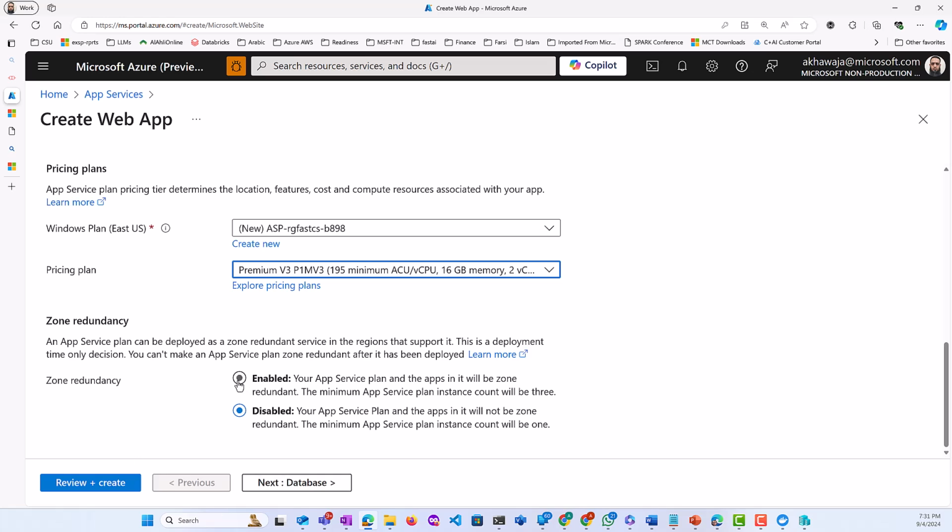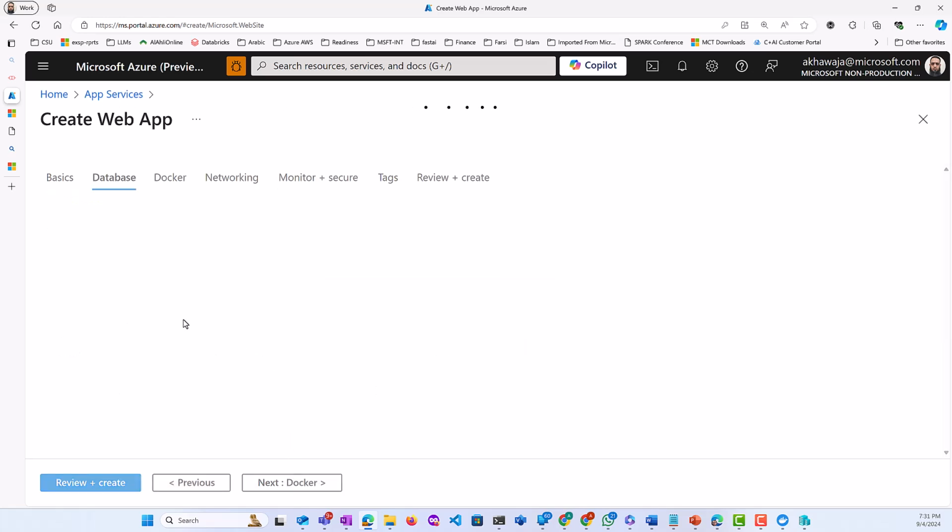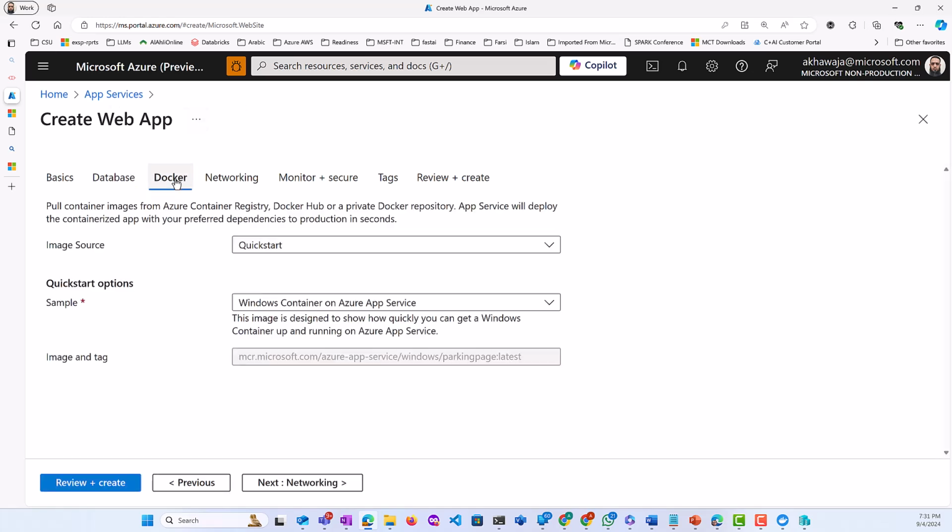यहाँ पे वही zoning जो हमने पढ़ी थी, right? You can enable zoning or zone redundancy over here as well. वो कह रहा है database बनाना है, कुछ करना है. Let's just skip it right now. Good. Again, this one, right?